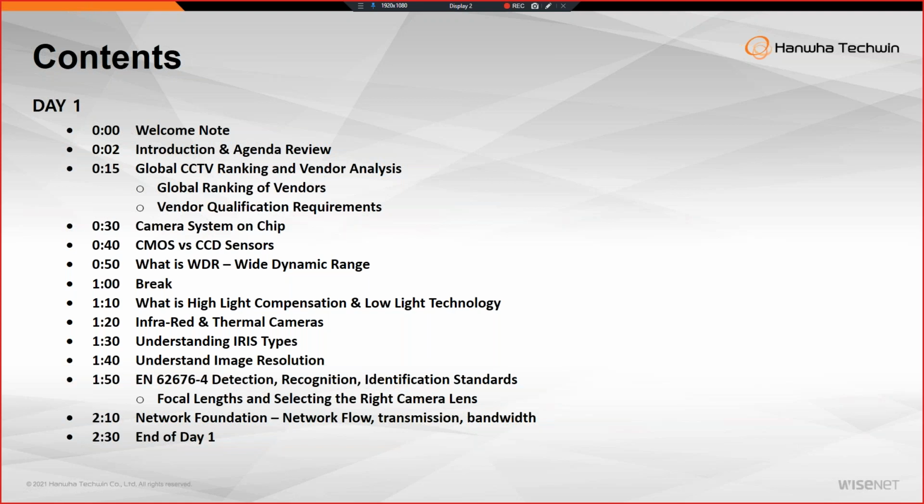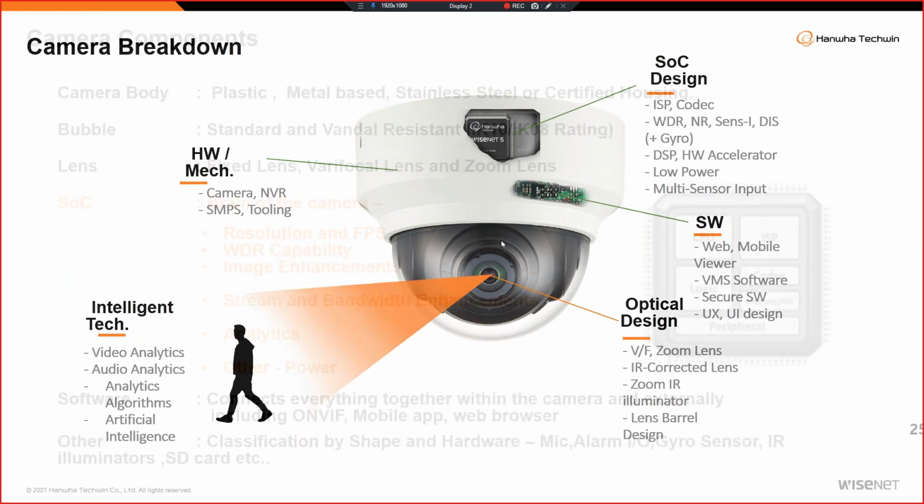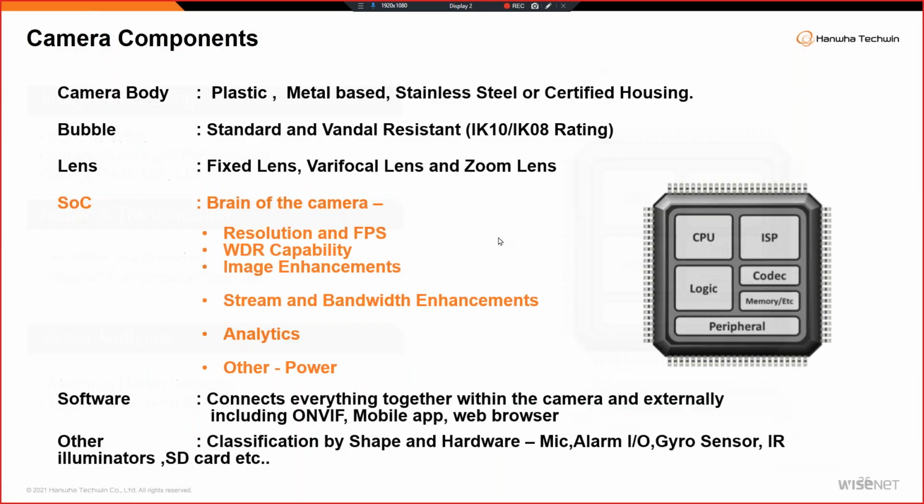Then we talked about the, let me go to that slide, we will not dwell too much on it. Let me just quickly show you. So we saw these camera components. What are the different types of camera components? Body, bubble, lens, system on chip, SoC. Then we saw the software that is running on the camera.